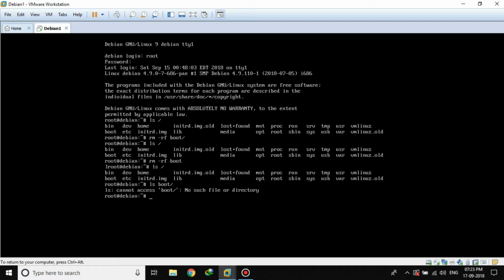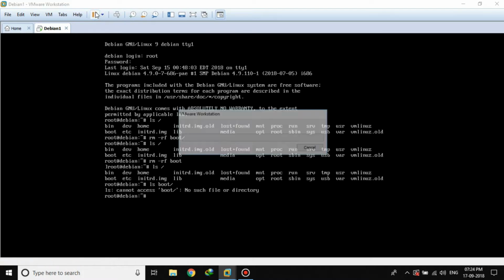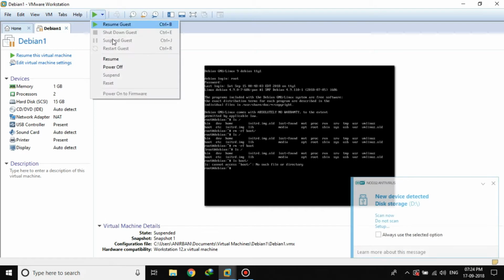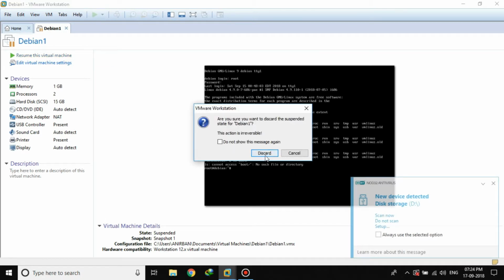Okay, now we have deleted all the contents of the boot directory and also the boot directory. So there is no content in our boot directory. So let's see what happens if we restart the system. Sorry, let's power up the system.